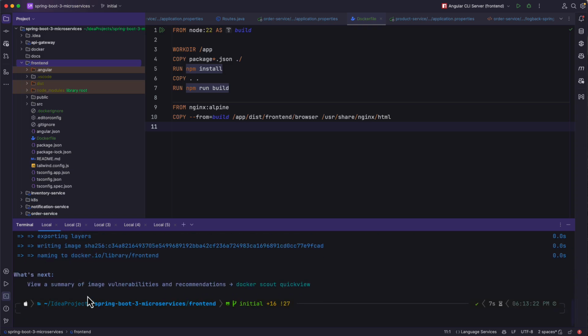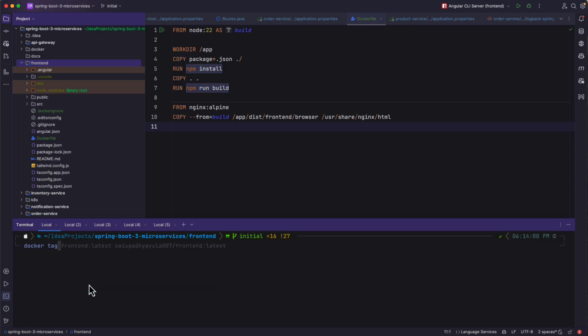The next step is to tag this image. By typing docker tag, the name of the image is going to be frontend with the tag latest, and I'm going to tag this with my username of the Docker Hub account. You can also type your username as it is in the Docker Hub account. So my username is Sayupadhyayula and frontend latest.